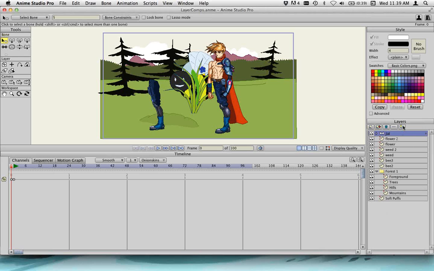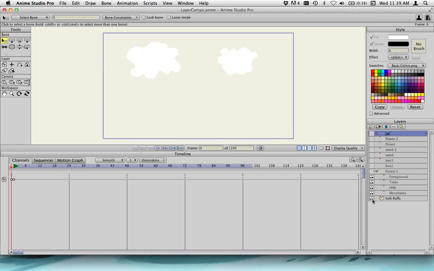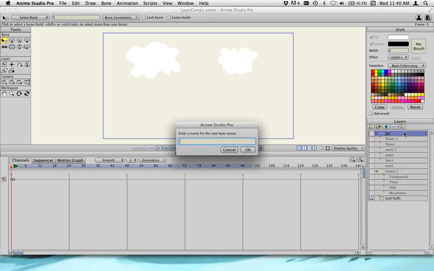So if I make only the clouds layer visible here, say I wanted to make a new layer comp that shows just the clouds in this scene, I'd make that layer visible, select new layer comp, and then enter the name I want for that layer comp.